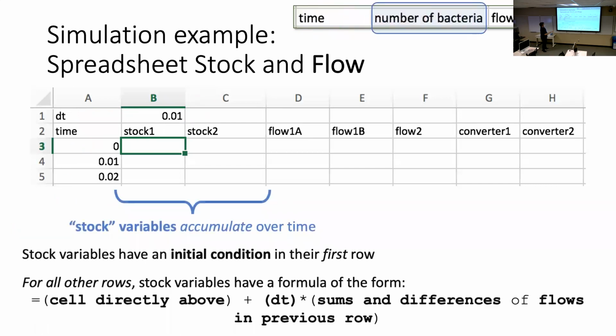Then we've got our stocks, and our stock variables accumulate over time, which means you'll have to put an initial condition into the stock variables and then formulas after that. But the nice thing is that the formulas underneath each stock variable are always exactly the same for every single system. It's always going to be the value of the stock directly above plus dt times the sums of all the inflows minus the sums of all the outflows.